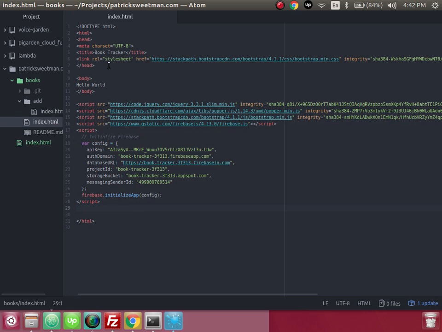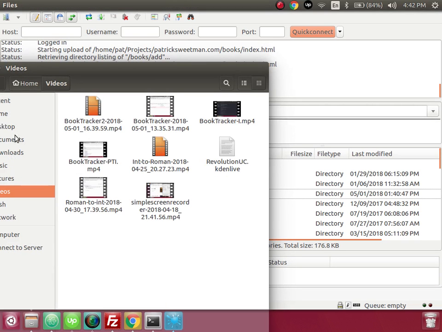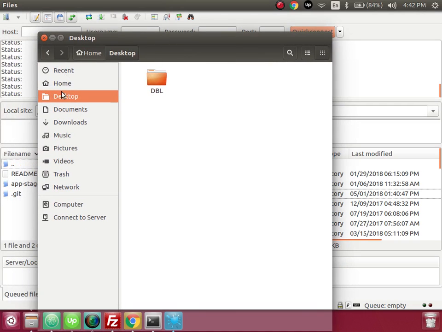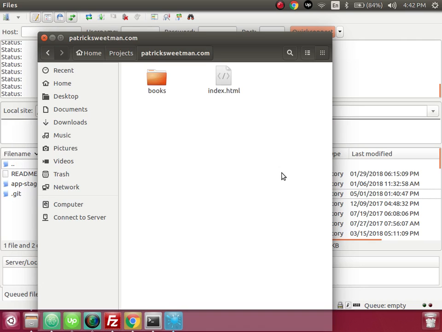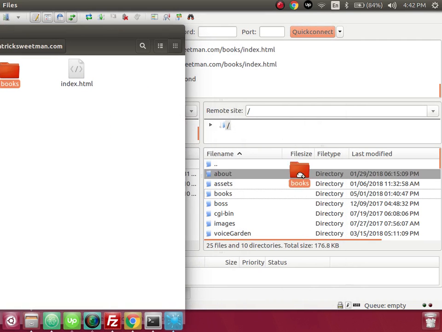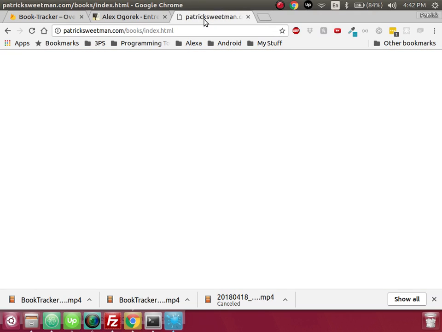Now let's just make sure this works, and instead of saying hello, we'll leave it as hello world. That's pretty coder-centric, coder-holistic. So we want to go to home, projects, patricksweetman.com, and then just drag the whole books folder over. Now let's go to patricksweetman.com, and we should see a hello world now, which we do. Awesome. So we're already getting started.